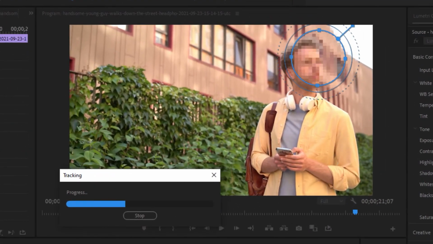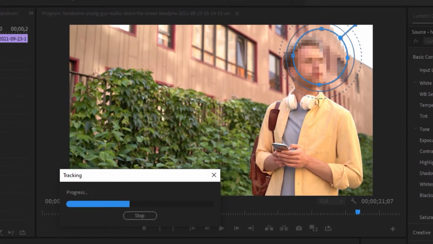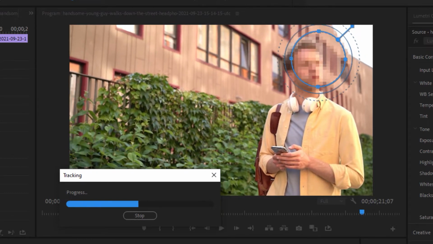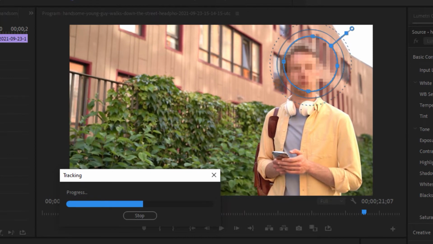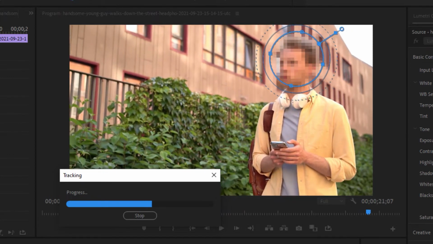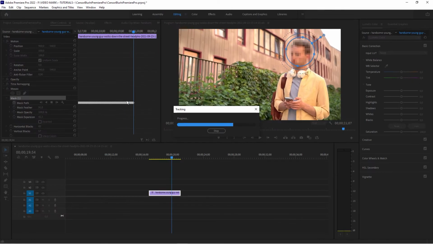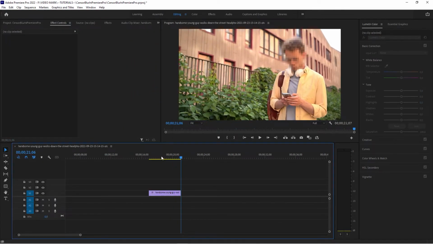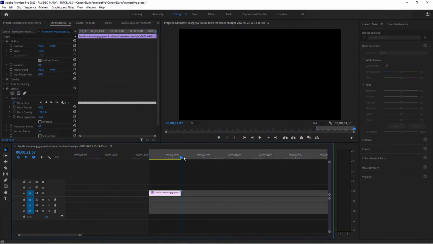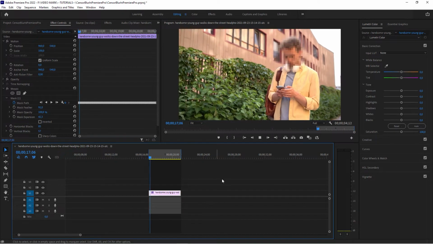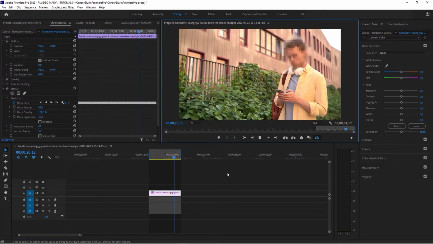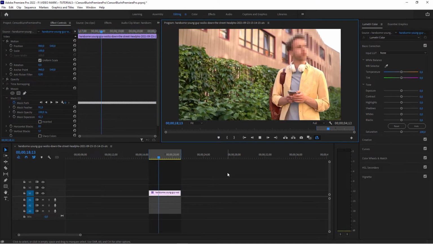And as you can see, when he's looking up, Premiere Pro is doing a pretty decent job actually following that motion. And when he's looking back again, the mask will still follow his face. That's it. So let's see what it looks like. Let's play this. Perfect track of our mask. And even when he's looking up, the mask is just following the face.